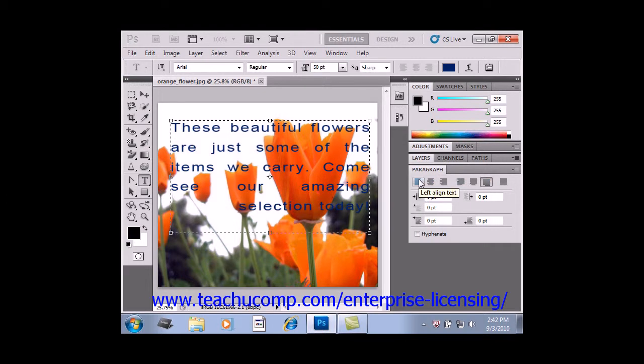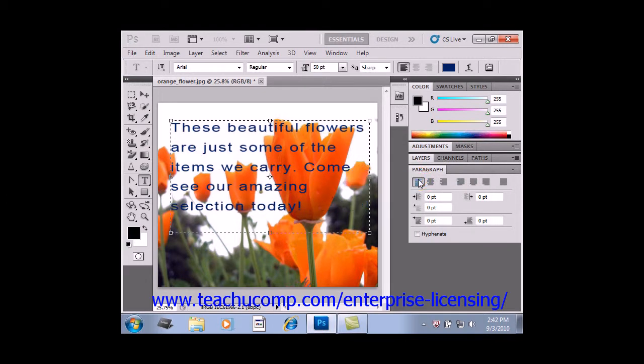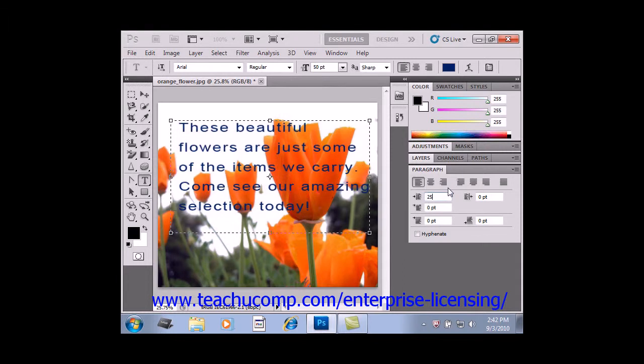Now, you can also control the indentation of paragraphs using the buttons in the Paragraphs panel. For example, you can set the amount of space in points that you want to set for the entire left side of the paragraph in the left indent text box. That's located right here. So I could type in 25, for example, and you'll see it indents at that value.